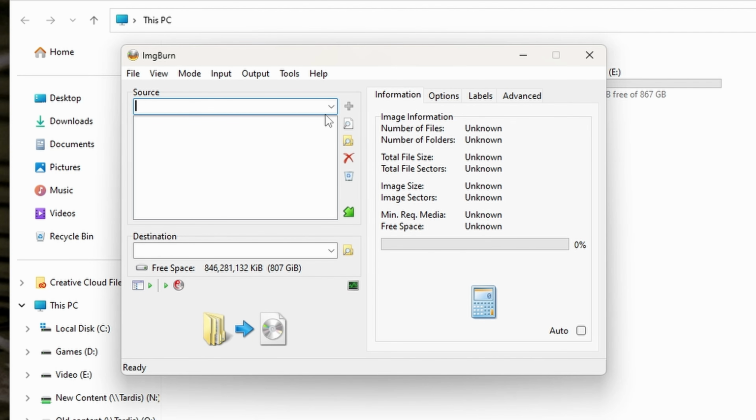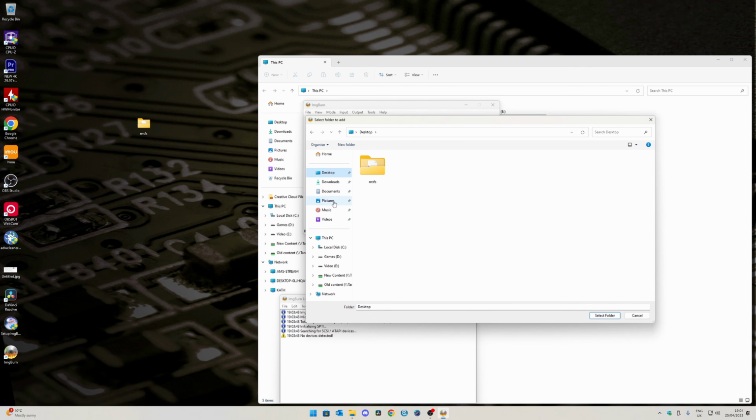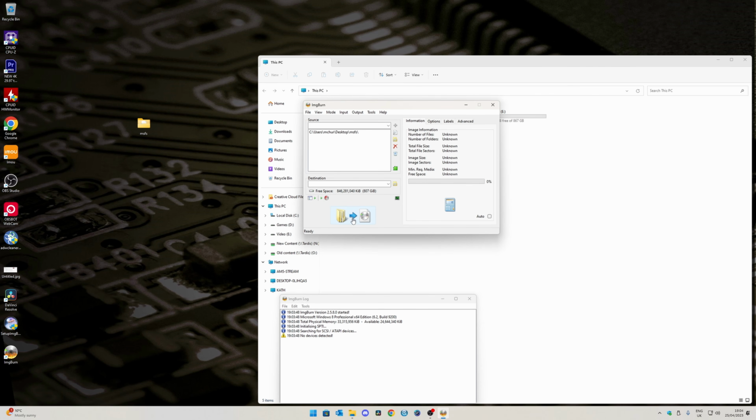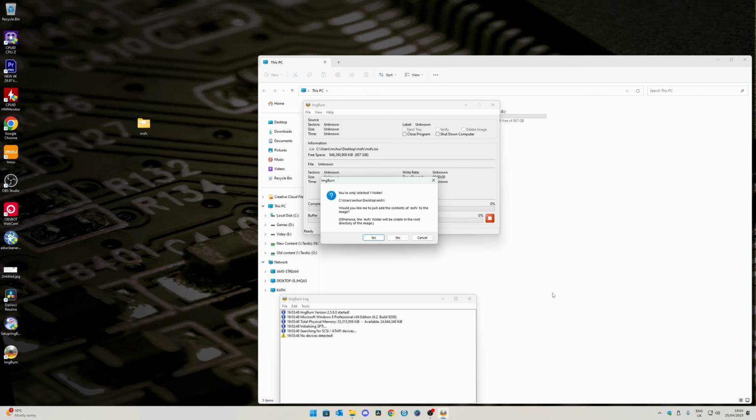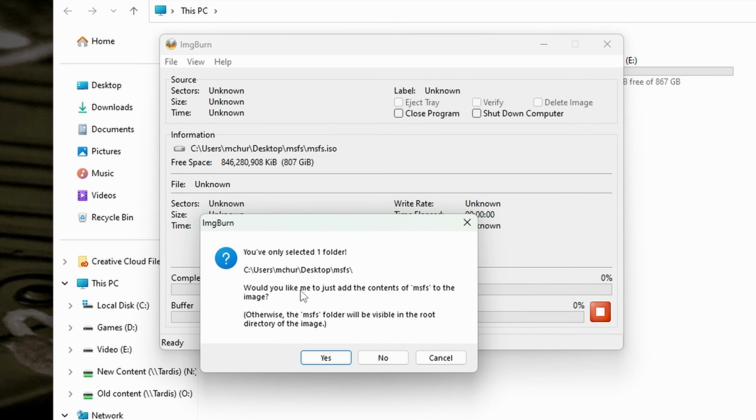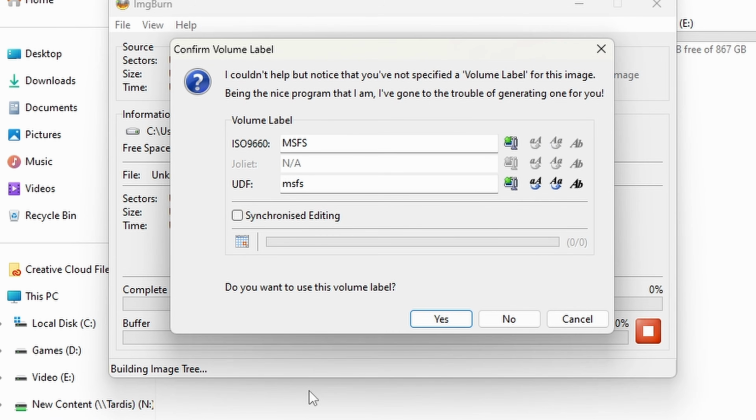So click on that one, and we want to add some files or folders. So click on folders, we'll go to desktop, we'll grab our MSFS folder, and then all we need to do is click on the build button. It asks you where you want to save it to. We'll save it to the desktop as an ISO file. And it says there you've only selected one folder. Would you like to add the contents of the... Yes, we do. And basically you can ignore all of this.